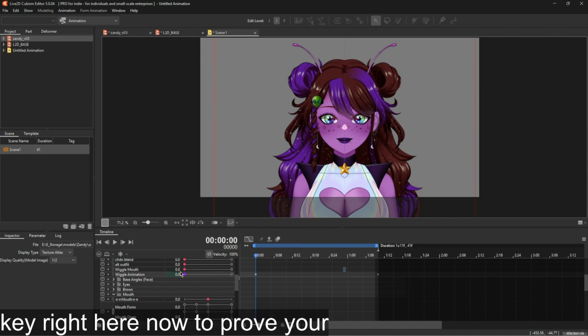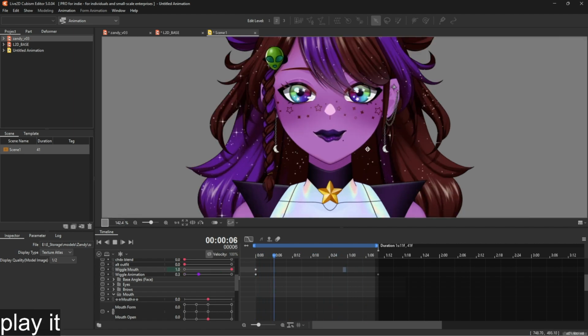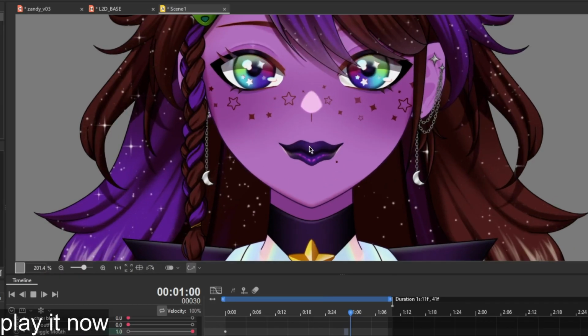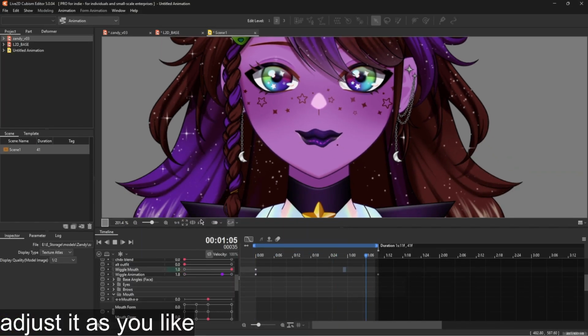Now to preview your animation, turn the wiggle mouth on and play it. Now you can see if you think it's too fast, too slow, and adjust it as you'd like. I'm happy with that, so I'm going to go with that for now.